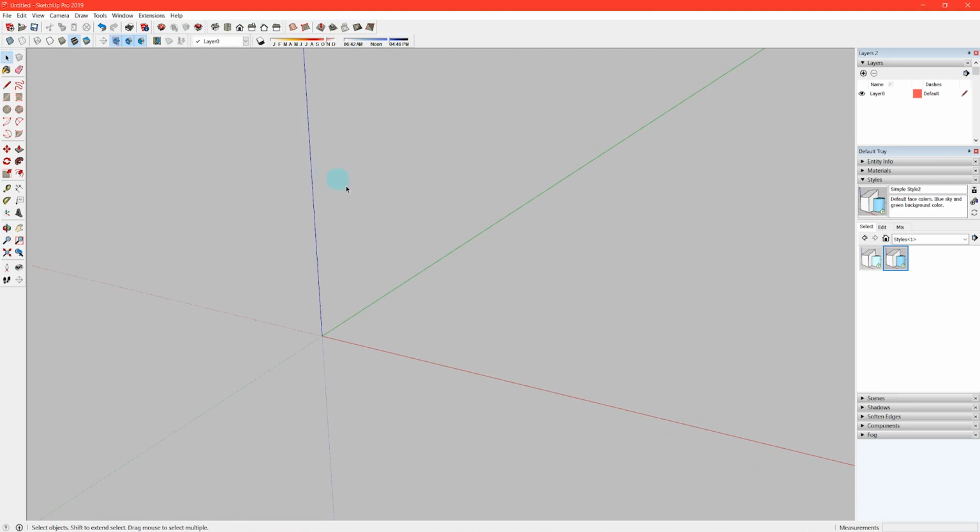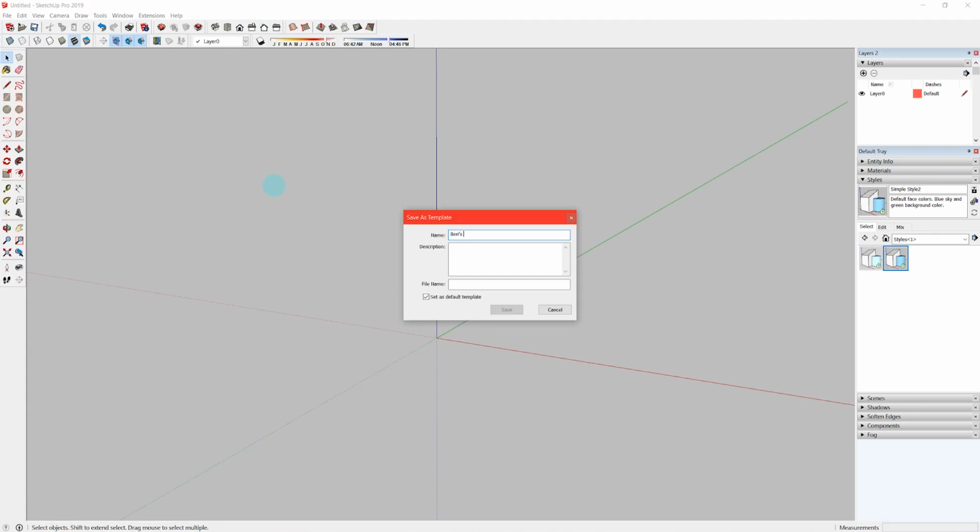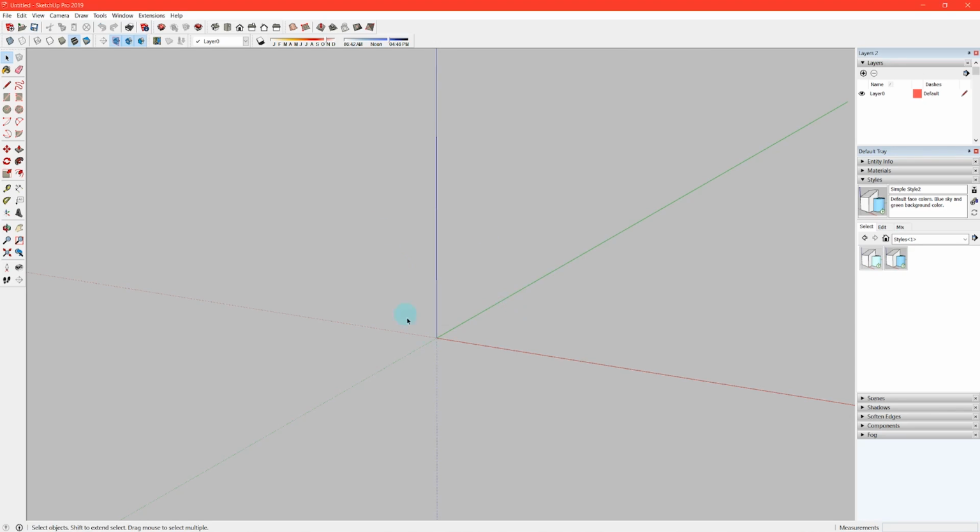But if you do want to set it up so that you don't have to actually manually open it, you can save this as a template. In order to do that, you want to delete everything in the SketchUp window. And then if you go to File, you can choose Save as Template, and then you can just name it whatever you want. And once you save this, whenever you open up SketchUp, it'll ask you what template you want to use, and you can just select this one.